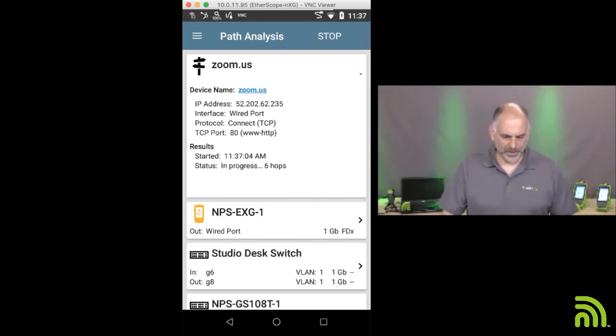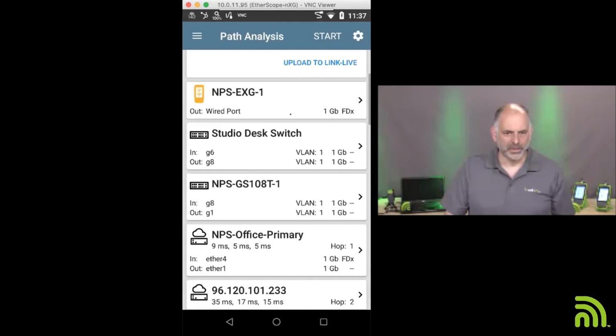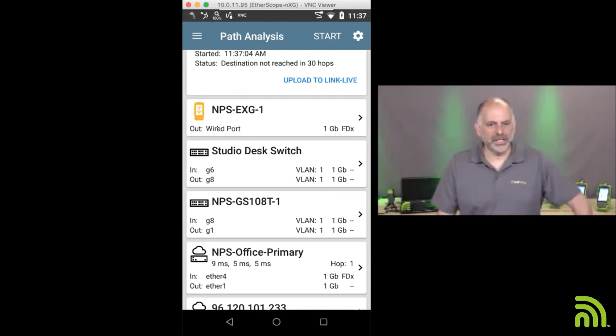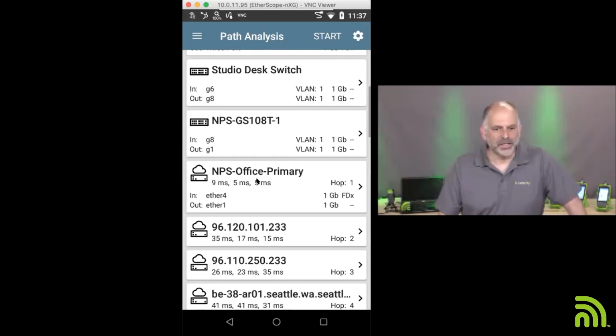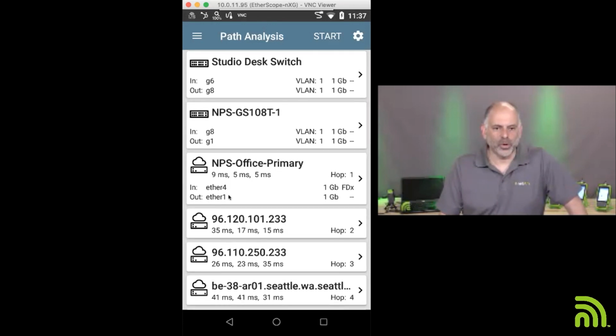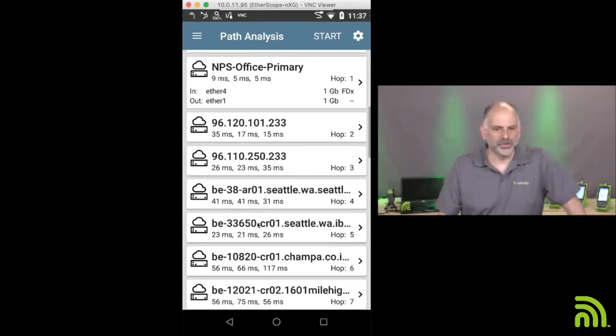So what this is going to do is this is doing a layer 2 path analysis until it hits our routed network. Okay, so now it shows that it leaves my Etherscope NXG. It goes to my desktop switch, comes in port 6, out port 8, into the switch in my rack over here, in port 8, out port 1, into my primary router, in port 4, out port 1, and then away it goes through the internet.